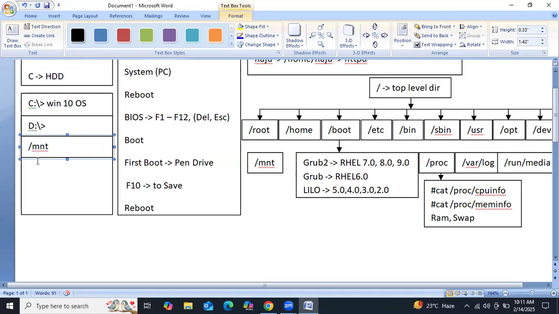We are going to create the mount point for this particular partition. With the help of this /mnt, we are going to store the data into this particular partition. So simply you can say /mnt contains nothing. It's an empty directory to create the mount point for any partition. I hope you got it, guys, right?